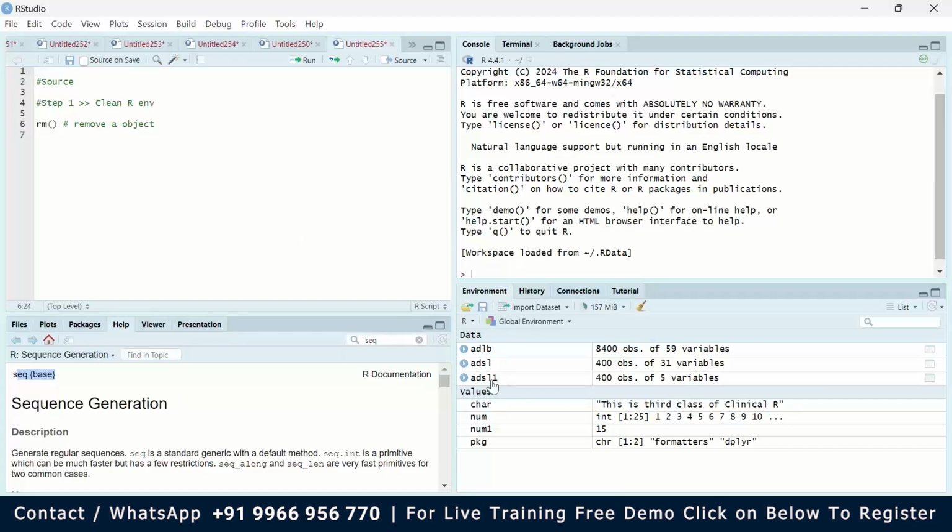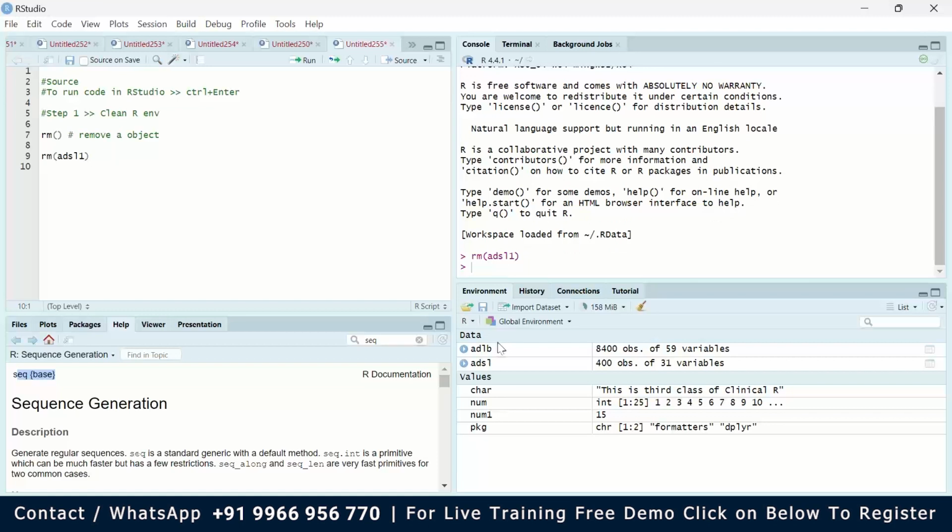Objects. So for example, I want to remove this ADSL1, right? So what I can do is use rm, then ADSL1. And if I run this with control enter, so here for running the code in RStudio, we'll have to use control plus enter. Yeah, so I can run this and it will basically remove that object ADSL.